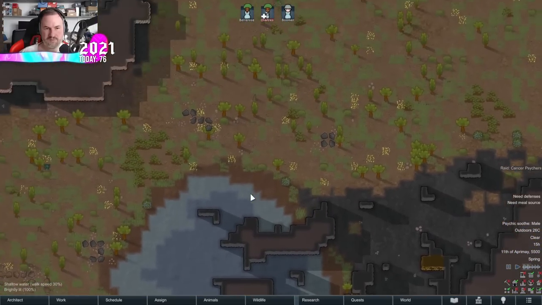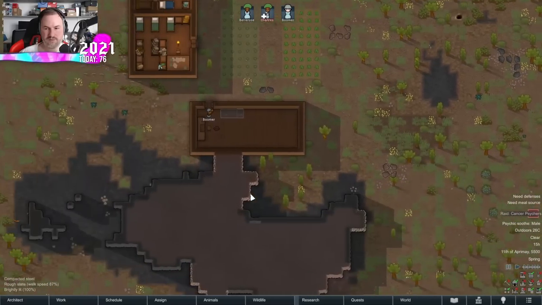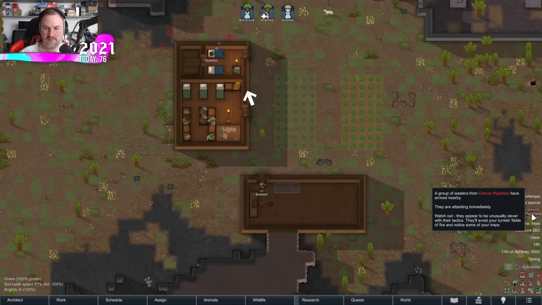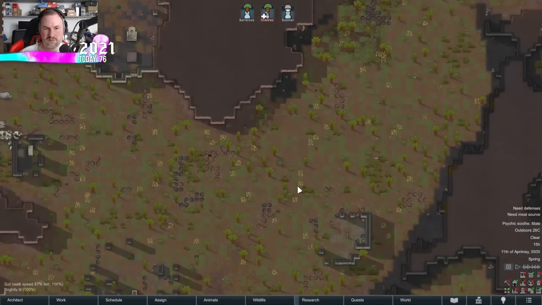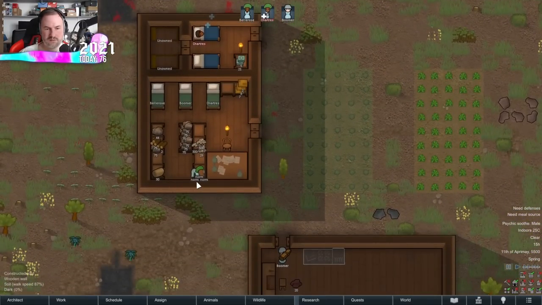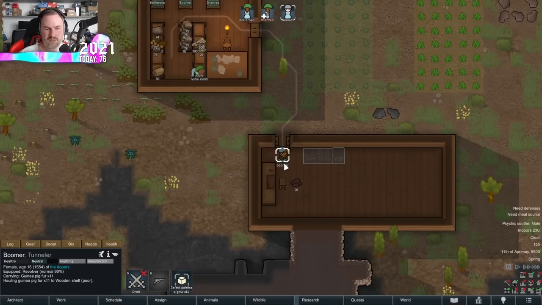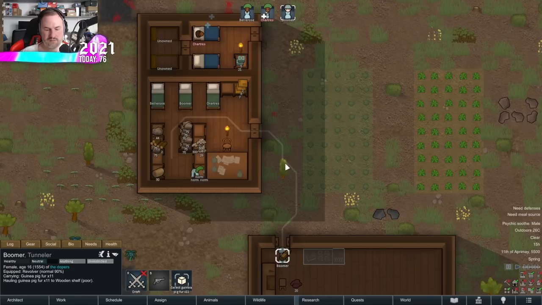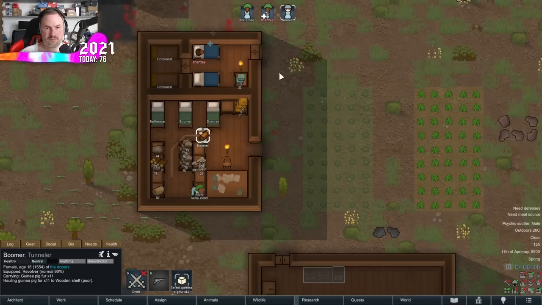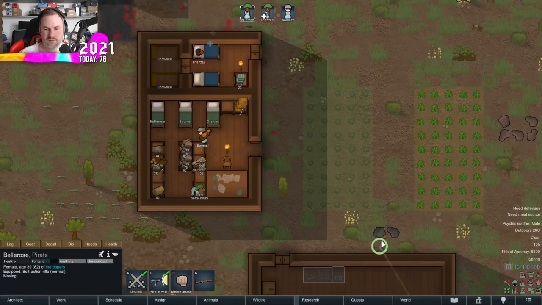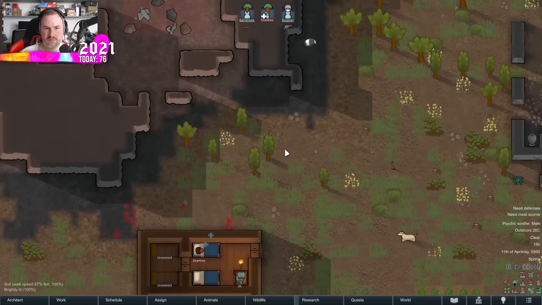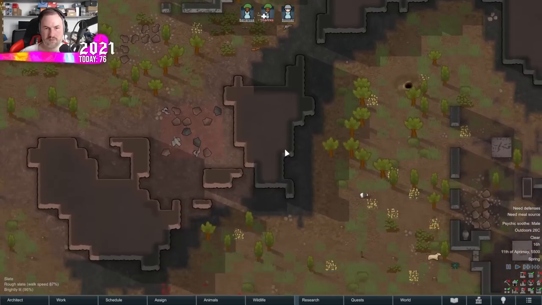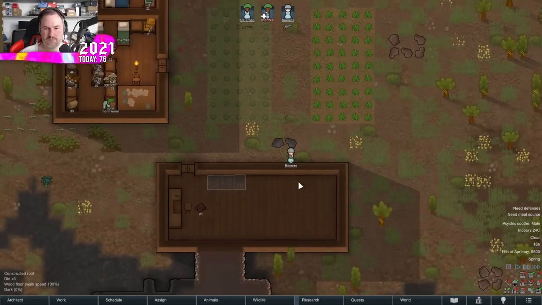I hope they don't eat any of my food. I don't have that much left. Oh, what happened? Raid. The cancer psychers are raiding us. Oh no. Boomer, you got your gun? Okay, where is Bella Rose? Bella Rose and Boomer? We're being raided. We've got to prepare ourselves for this raid.